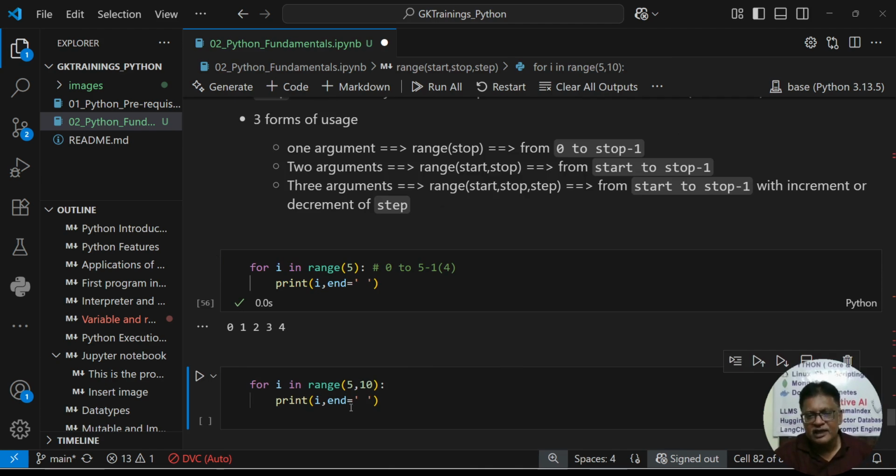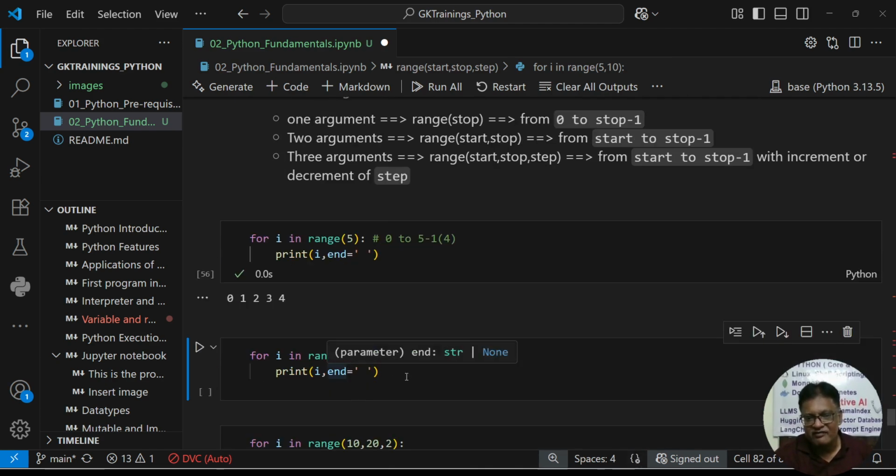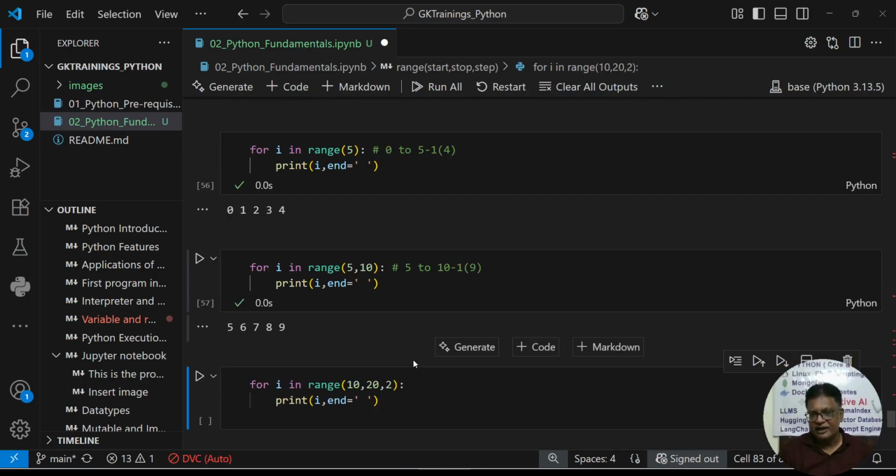Okay, fine. Now here I am mentioning start value as 5 and end value as 10. So what is the range here? 5 to 10 minus 1, that is up to 9. The values 5, 6, 7, 8, 9 are going to print here.